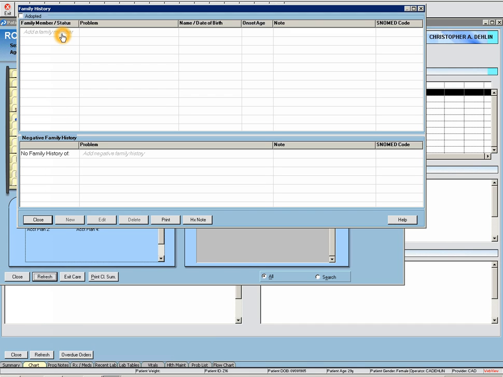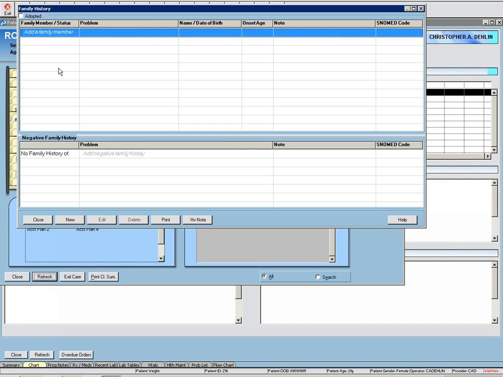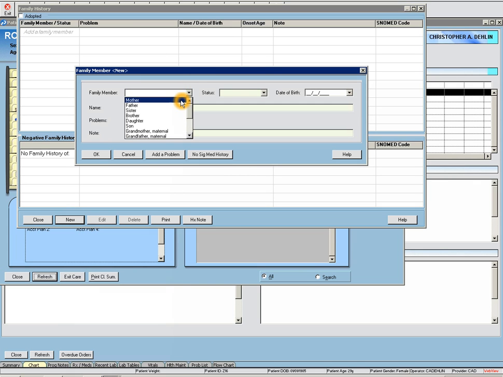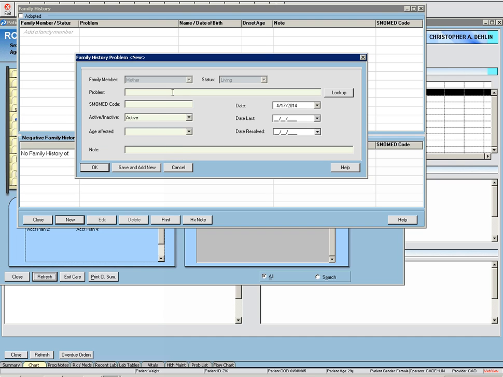If you want to add information for a family member, first you highlight the item and select New. Choose the family member. You can add additional fields if necessary. And you can document whether they have no significant medical history or if they have a problem. You can type in the problem and select Lookup.